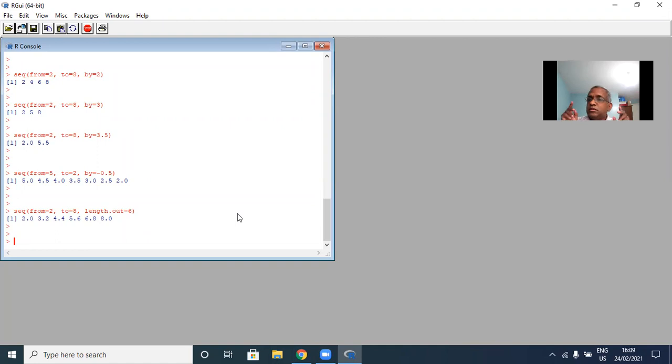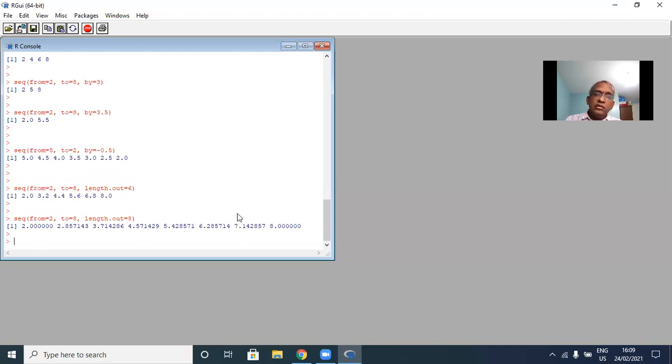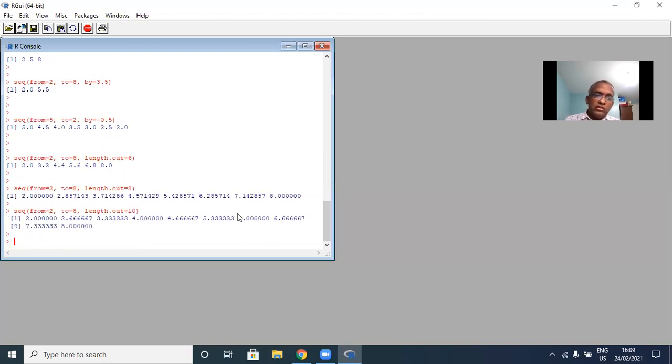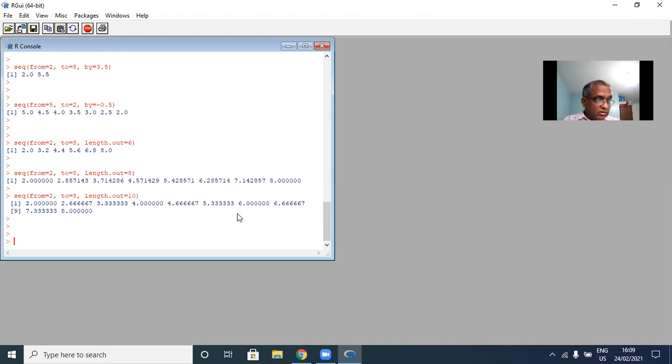So it's a vector of length 6, from 2 to 8, and the distance between consecutive numbers is the same, right? So for example, if you want 8 numbers, then you get this. Then if you want 10 numbers, you get this, and so on. Okay, you can also do it differently, like this.